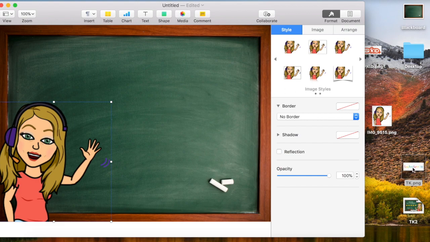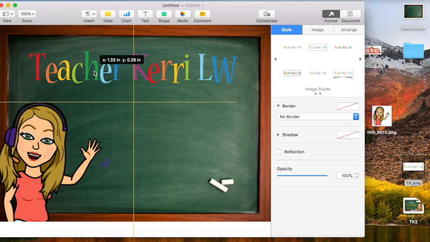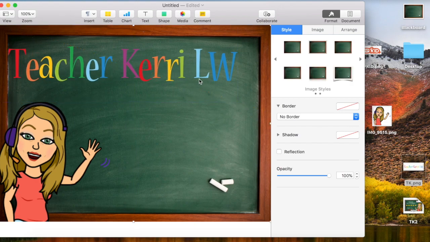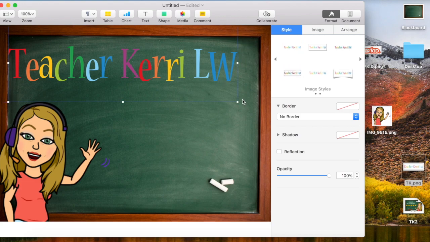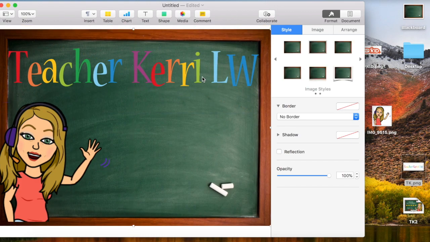Next, what I want to do is import my name. I got this image from TextGiraffe, which is free. And we're going to go ahead and center that up. And sometimes you can even center it up based on making it bigger. So again, this is all being done in Pages. So I can make it bigger like that, or I can make it smaller. Just depends on what you want.